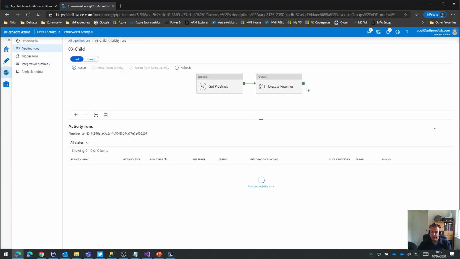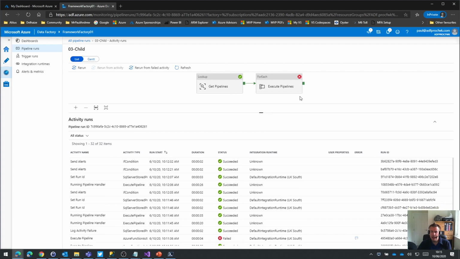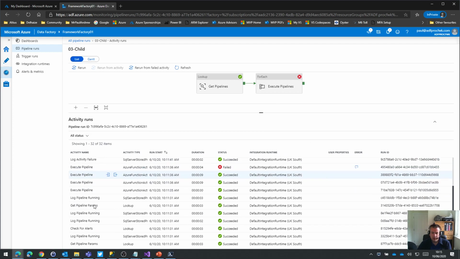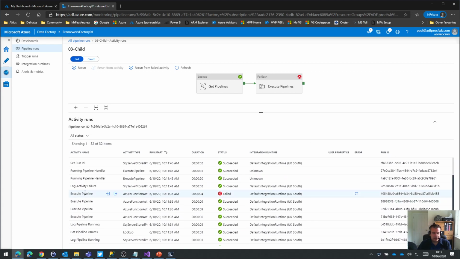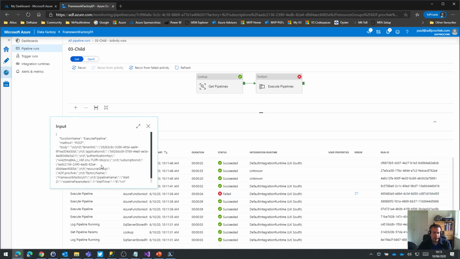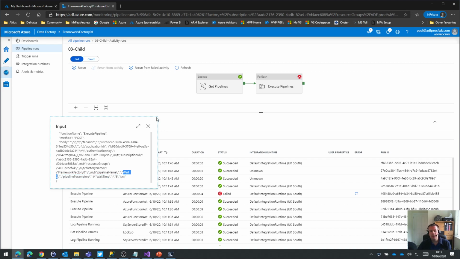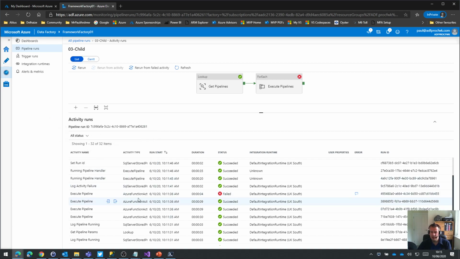But if we go into the child pipeline from the monitoring, from the actual run, let's just see what error message we've got for that. So yeah, it's this one here, our execute pipeline, and it was for the pipeline name. Can't actually spot it. There, wait two. It's on two lines. So that's the pipeline name. So we know that's where the issue is.